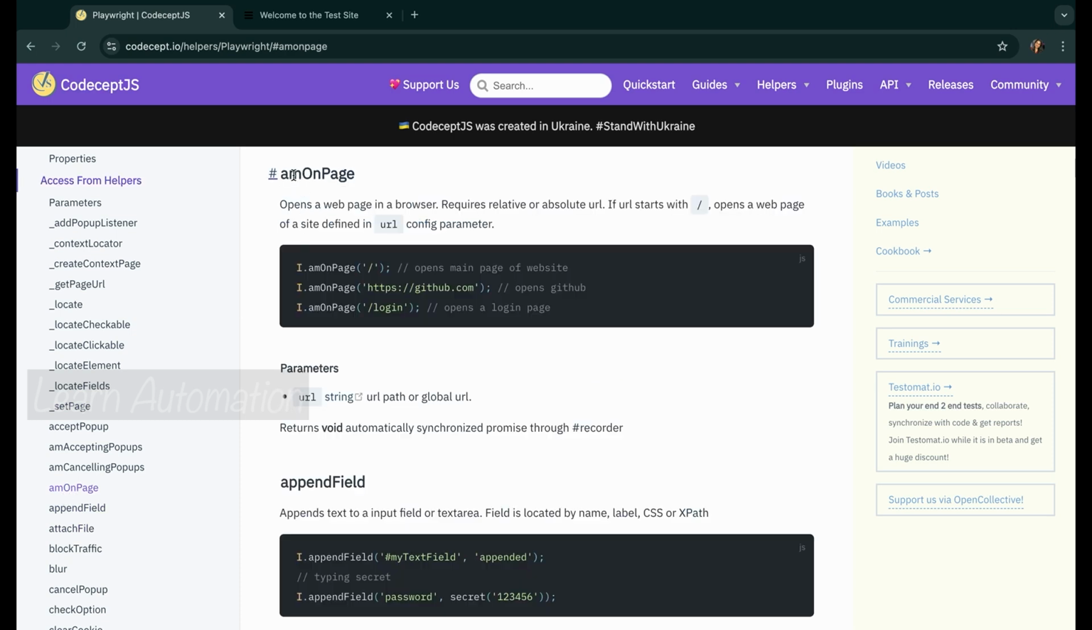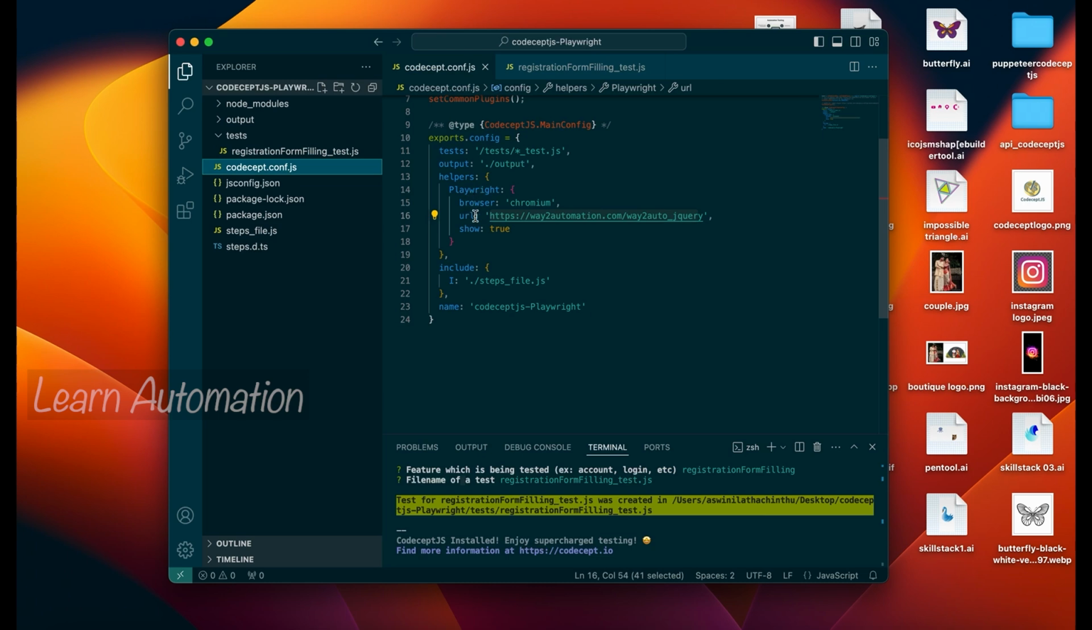So this is the function they have provided inbuilt, where we need to pass the URL so that it will launch that particular page on the browser. Basically this command is to open the web page in a browser with a specific URL that we have passed in the configuration file or in this function. One more thing to observe here is that we can give just a slash, and whatever URL we give here is going to be appended to the URL we have provided in the URL attribute under the helper section.